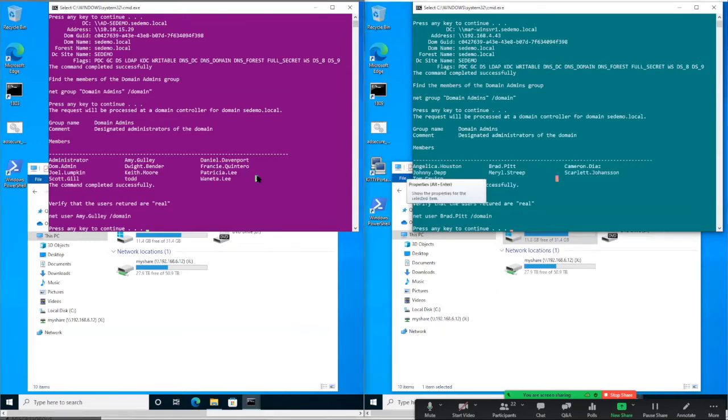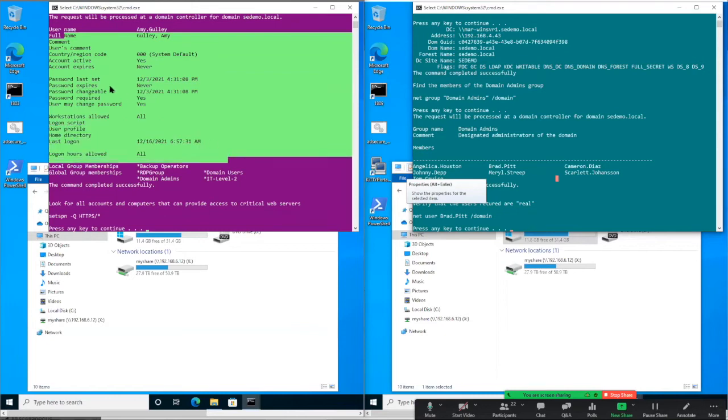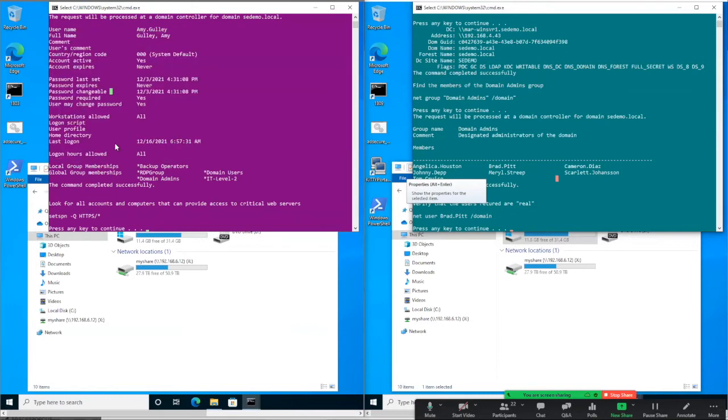Now, to verify that the users are real, I'm going to check a specific user account. In this case, I'm going to check Amy Gully. And notice I get information on Amy Gully. I get the last password set, the password expiration, the last logon, etc.